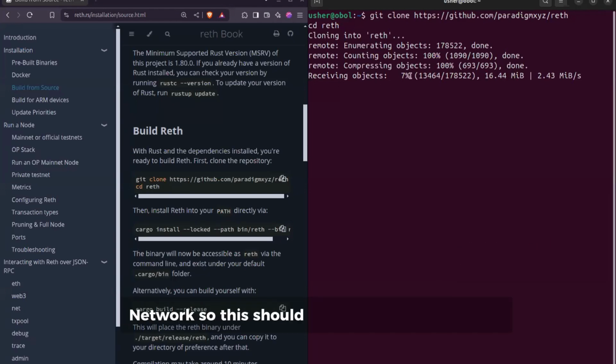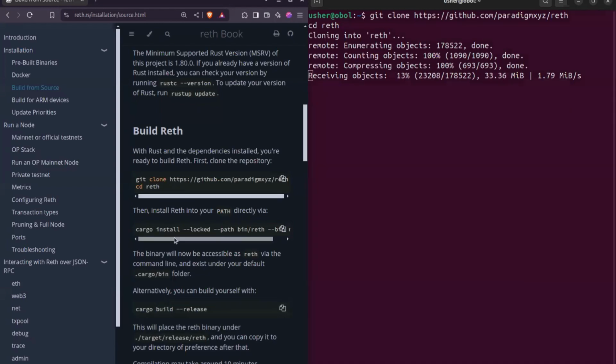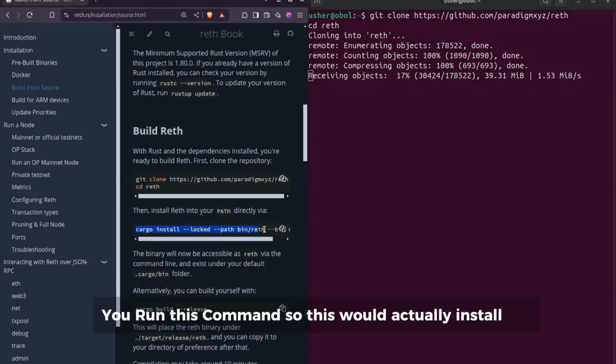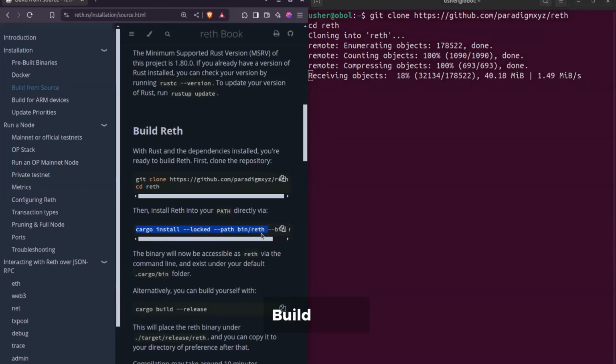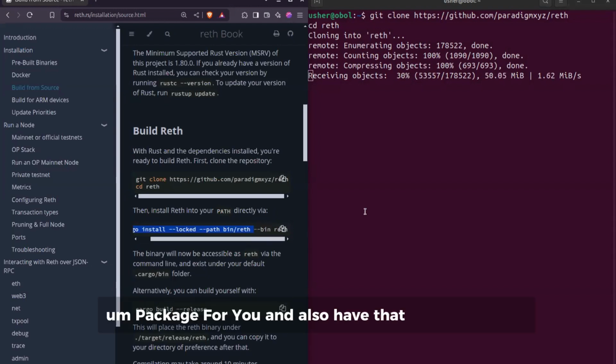This should clone a bit fast. And as soon as you're done, you just cd into Reth and you run this command. This would actually build the Reth package for you and also have that on your system. So let's just have this install and then clone and then continue with that.